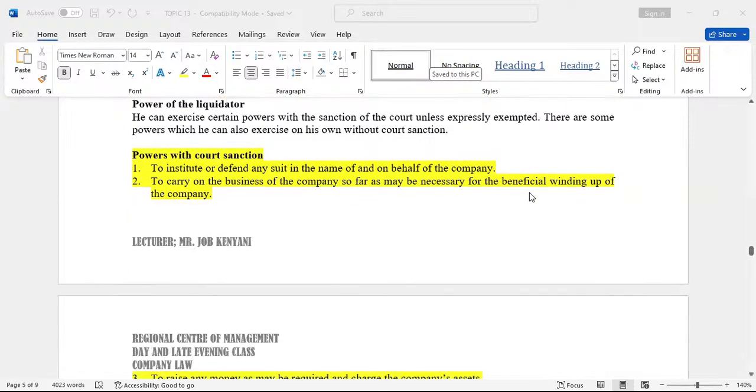I think I left it as an assignment so that you go and do a self-study about the powers and duties of a liquidator. I hope you're able to look at them. But now in this case, we can just do a recap, then of course we can start on voluntary liquidation. So, the powers of the liquidator.